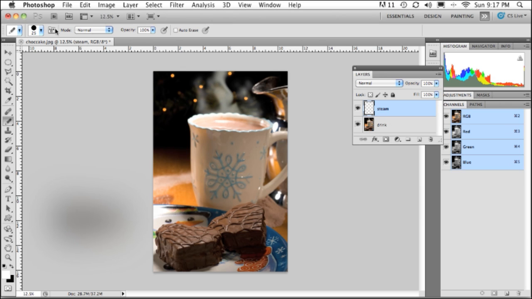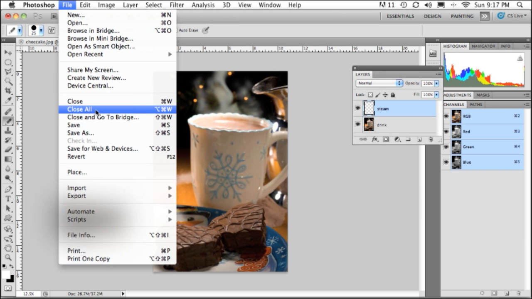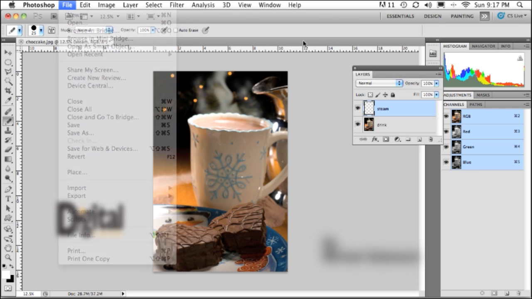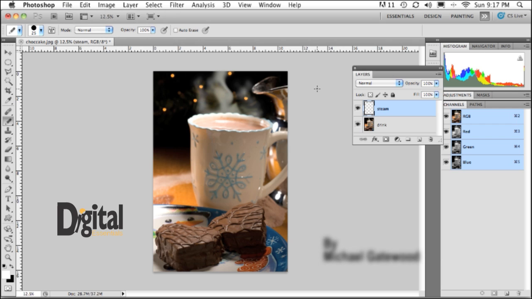Click OK, and then go into File and save as a Photoshop document, a TIFF, EPS, so I can place it in my catalog, brochure, or website. Fantastic exercise. Thank you.